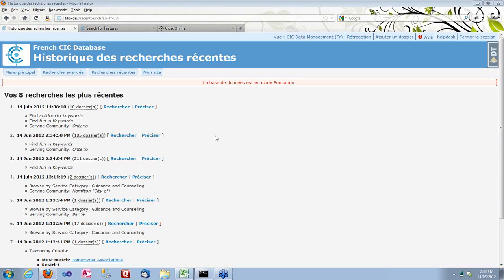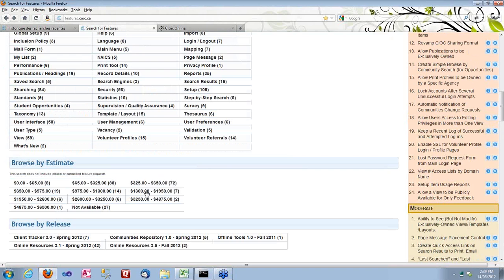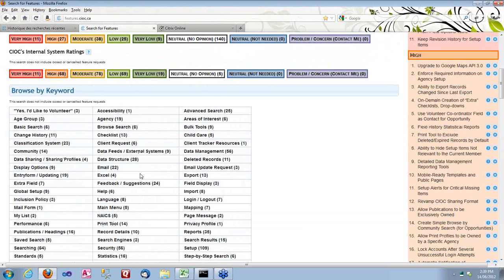Keep in mind you can copy and paste the link in your location bar into any email, and that will allow people to access any search criteria that they are allowed to see. So even most of your advanced search criteria would actually be available to the public. Kelly's asking about the features database. That's just the list of the features that we're planning for the software.